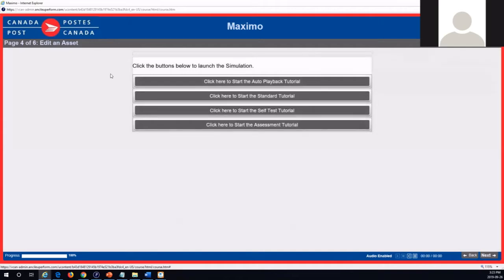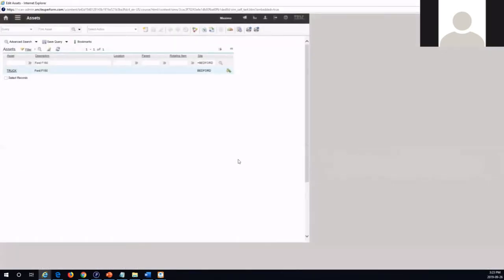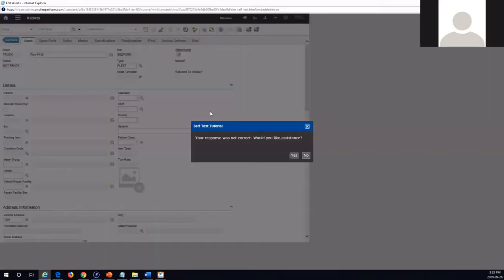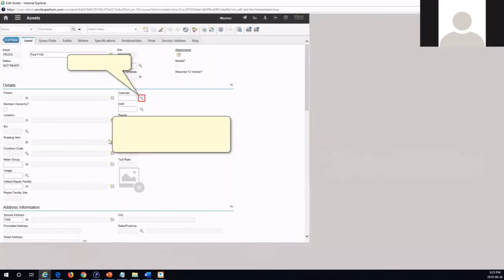And here's the simulation built right into the course. Now, I've already shown you the standard and auto playback tutorials. We also have the self-test and the assessment tutorial. The self-test and assessment are very similar. It doesn't give the person instruction. You have to remember the process to complete this part of the simulation. If you make a mistake, it asks if you want assistance. If you click yes, it basically tells you where to click.